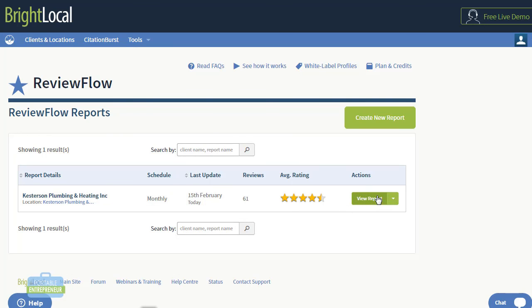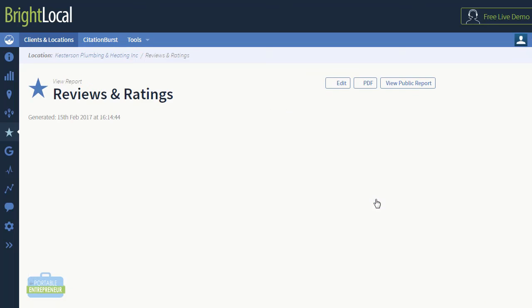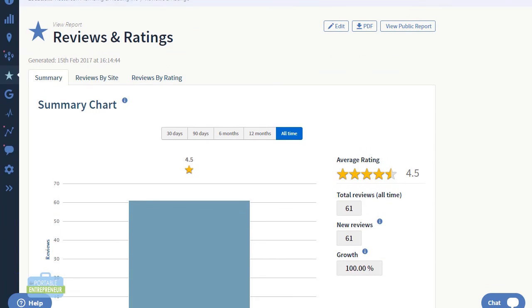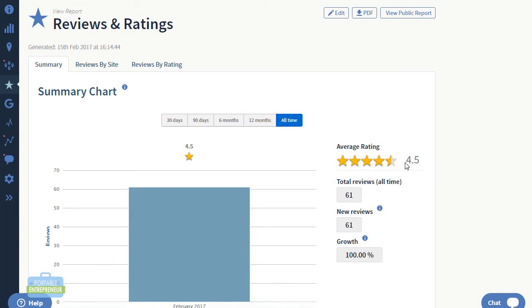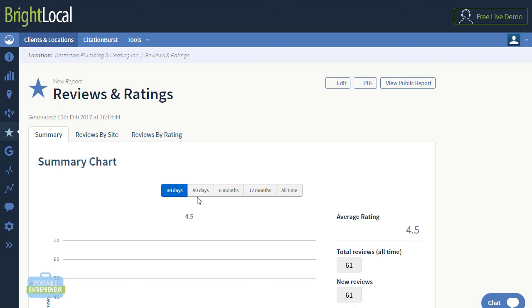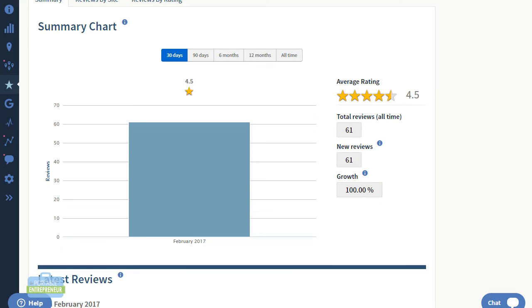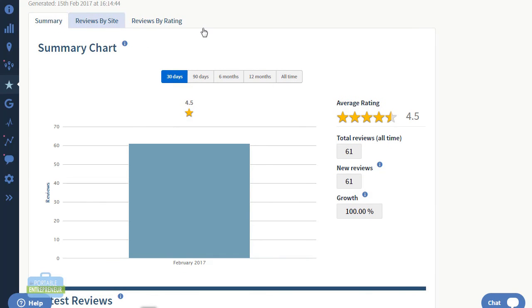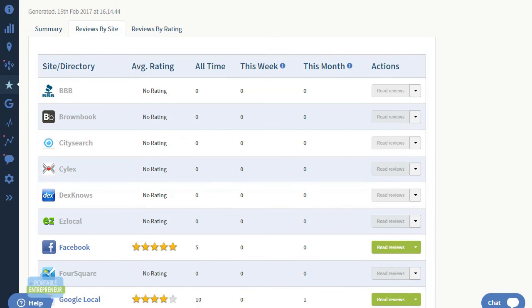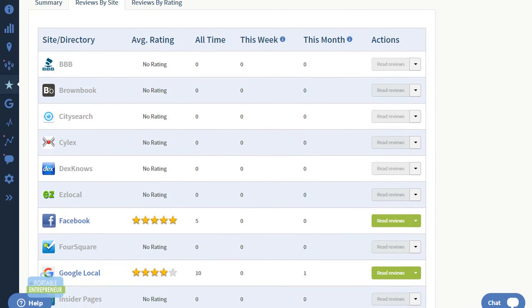So since we've pulled the report already, we can go in and view the report here. This is going to tell you that you have an average of a 4.5 star rating with a total of 61 reviews. And then of course, as you continue to use the tool, you'll be able to see how many reviews you've gotten in the past 30 days, how many of those are in the past 90 days, 6 months, and so on. So you're going to be able to see your growth over time and how well the business is actually doing on collecting reviews. Then you'll have a breakdown of the reviews by site. Then you can see if there are any particular directories that you want to spend more time focusing on.